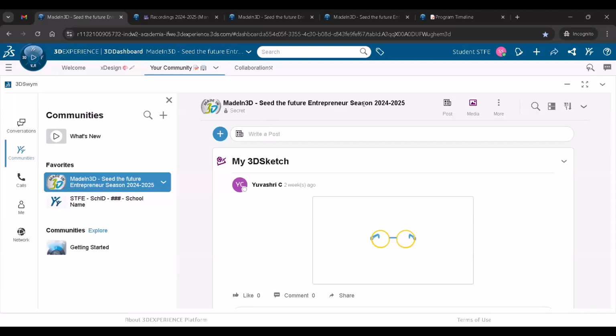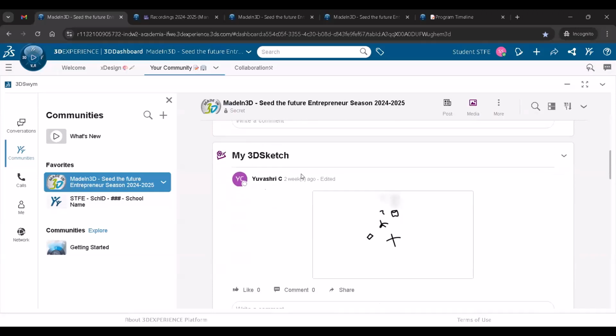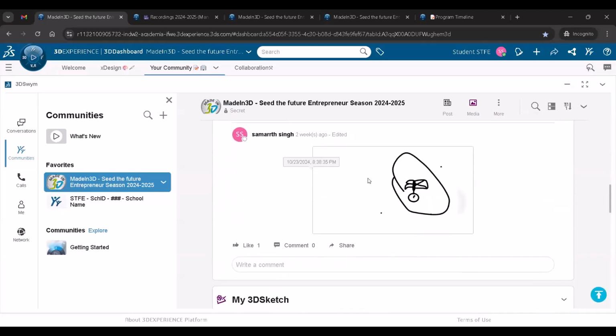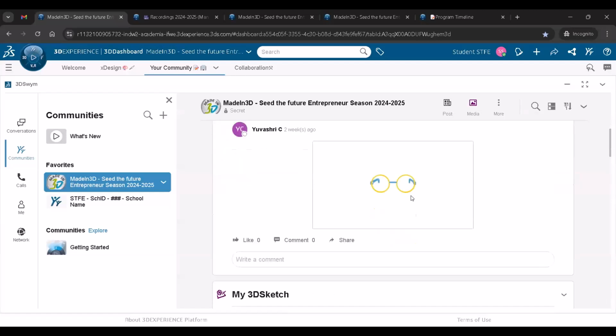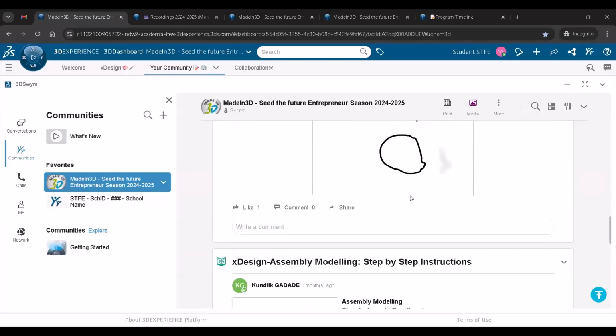This particular community is a national community to which everyone who is part of this competition will have access. Everyone who logs in to this platform will get access to this community, Made in 3D, Seed the Future Entrepreneur Season 24-25. You can see that some of you have already logged in and created some sketches and posts. You can see this in the community. You can also log in and see these posts.